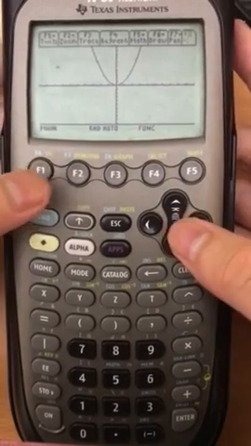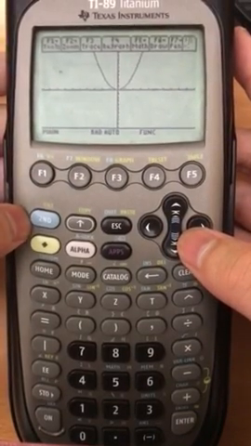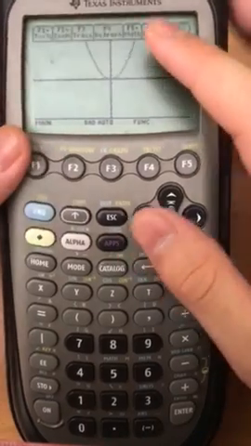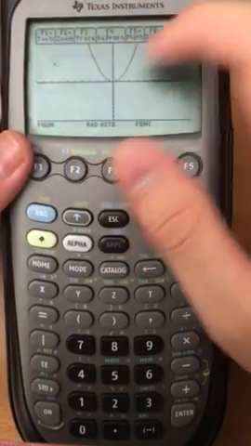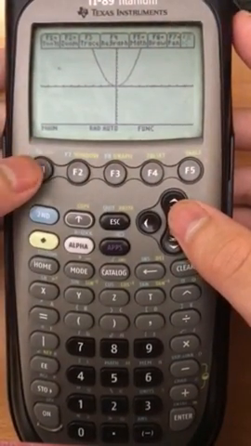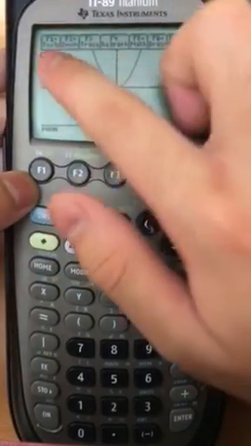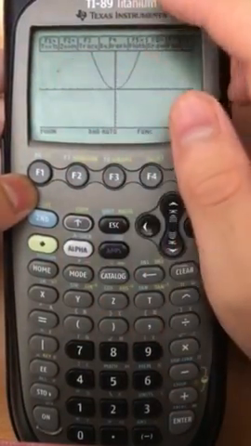Hey guys, today I'll be showing you how to use the TI-89 calculator. Right now, I graphed a simple y equals x squared graph, and what I'll be showing you in this video is what all these options up here mean and how they help you analyze your graph.